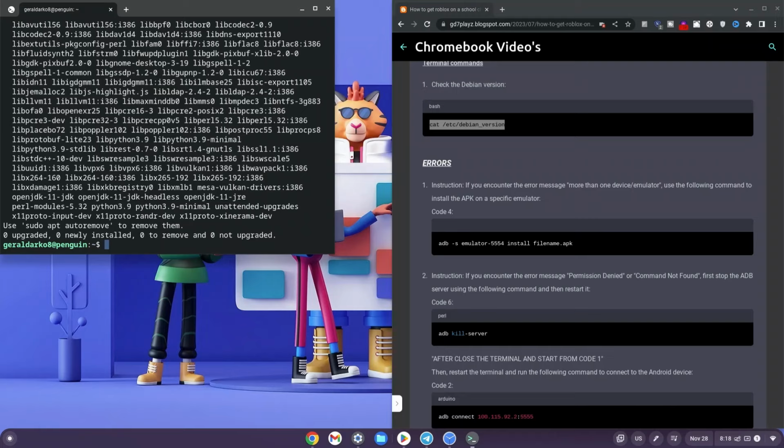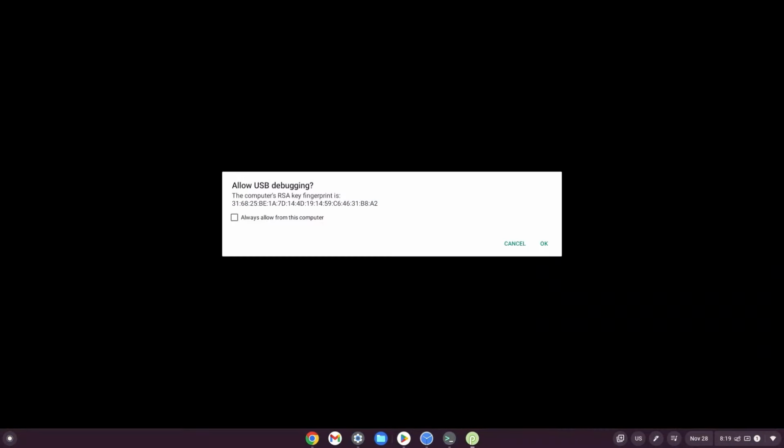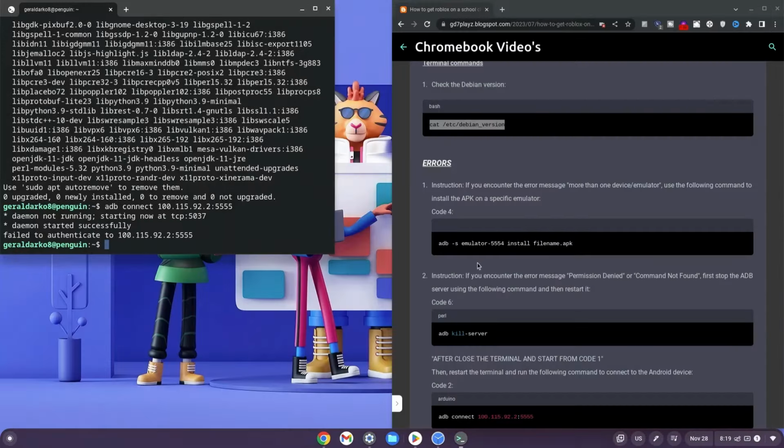Now once you're done with that, go ahead and type in adb connect, space, 100.115.92.2, and then you have to add a colon, and then 5555, four 5s, and then you hit enter. Now for some of you this might not work, and for others this might work, but you want to go ahead and allow the USB debugging. Click on OK. Now once you're done, it says started successfully.